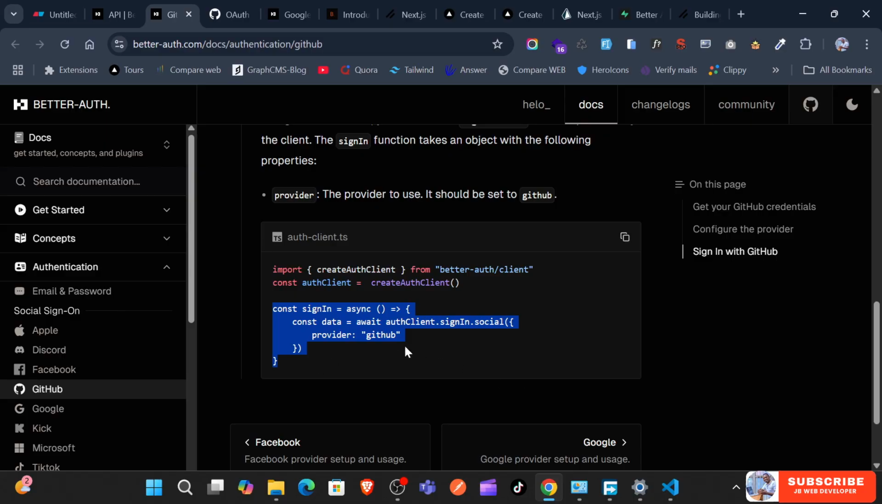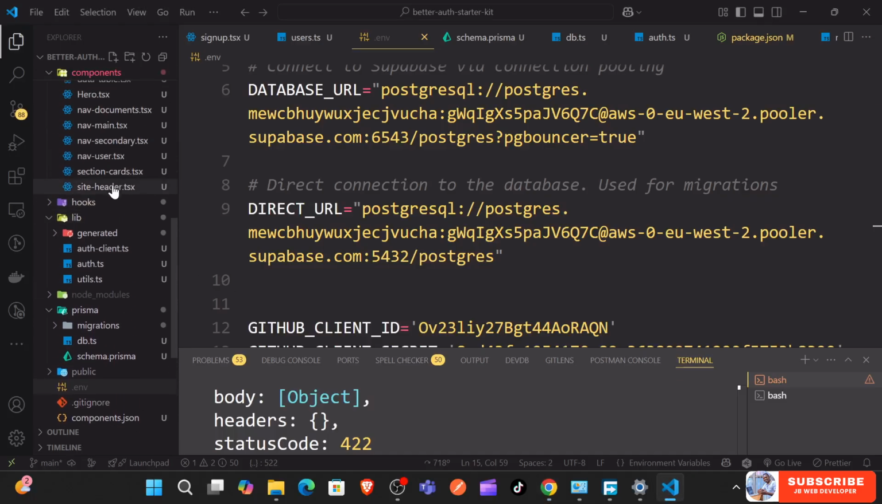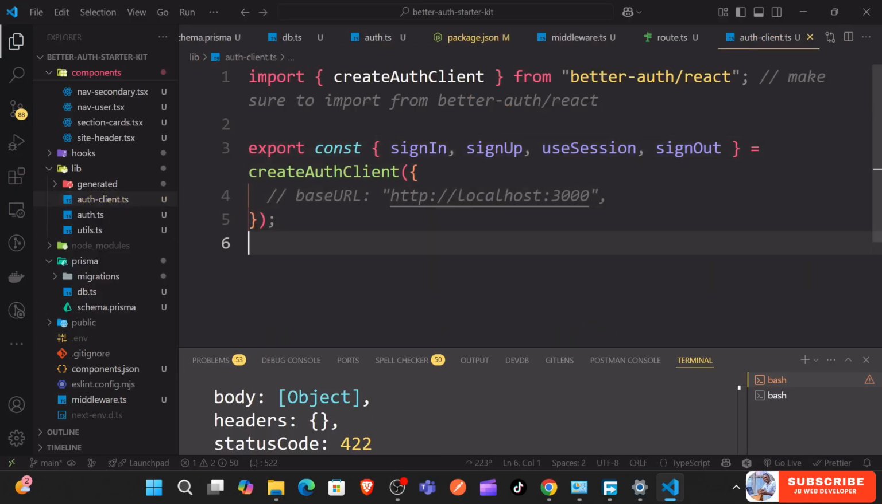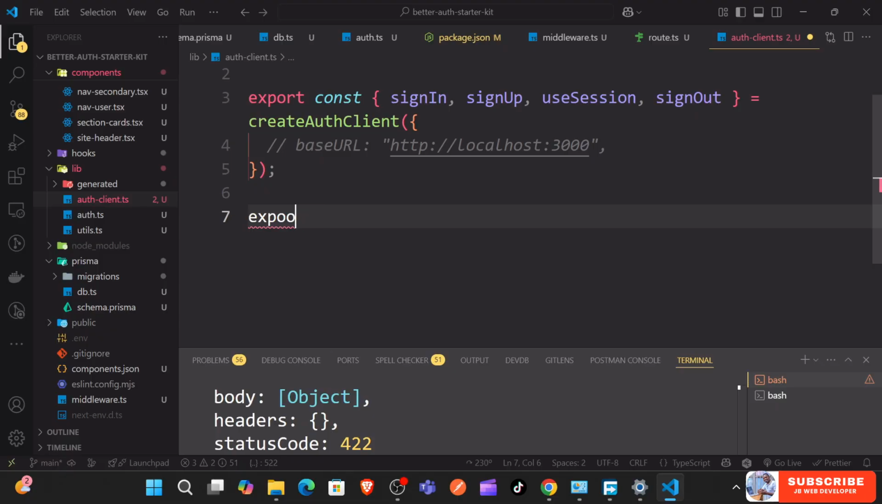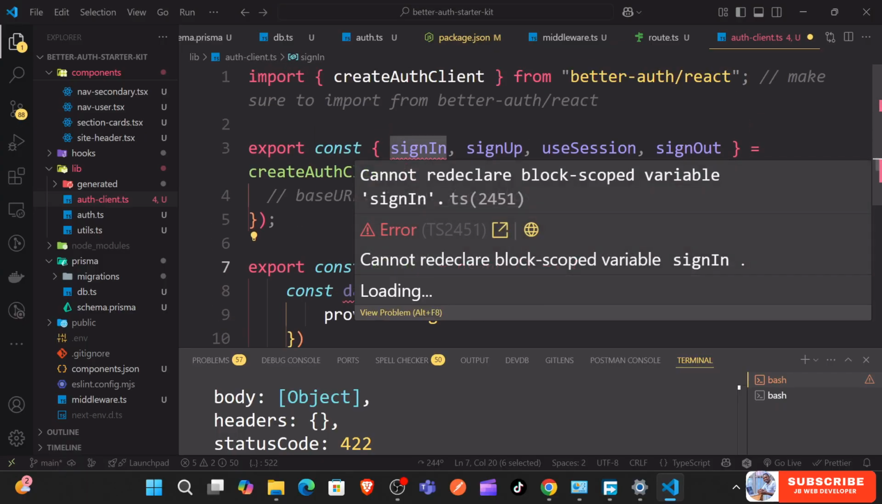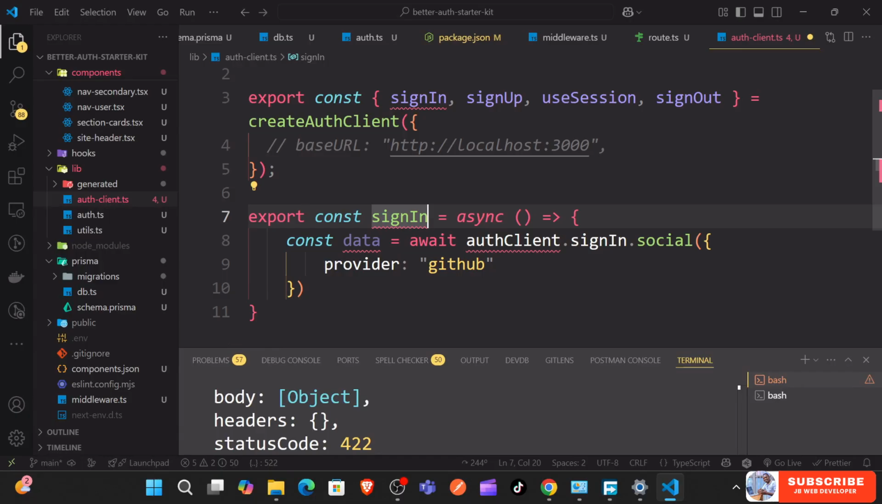It may be in the auth client. I'm just going to go in the auth client, just come here. In the auth client, I will export another one. So since we already have the sign in here, you cannot export that, but I'm just going to say sign in with social. So I'm just going to say here sign in with socials.